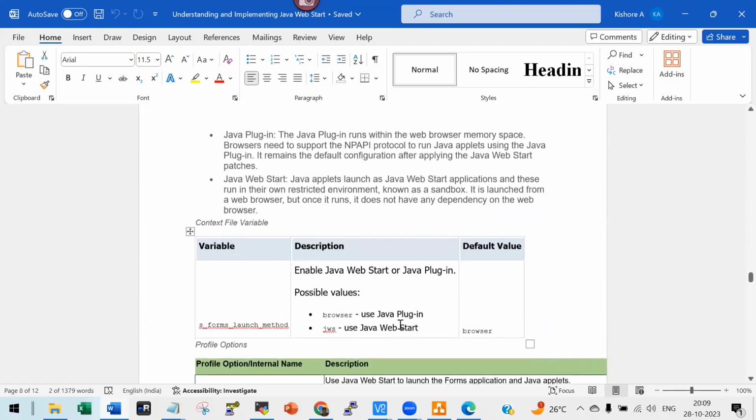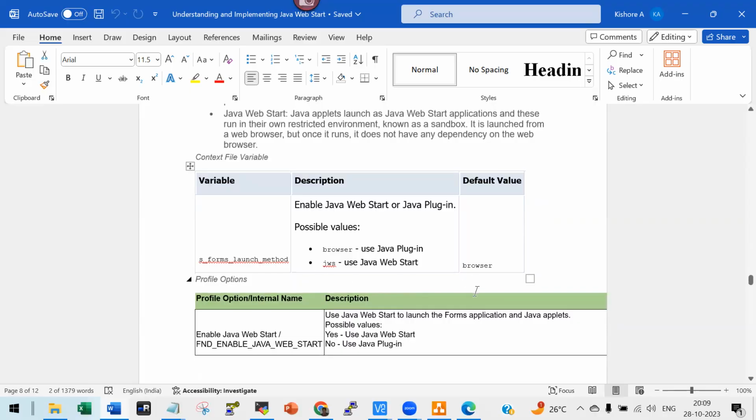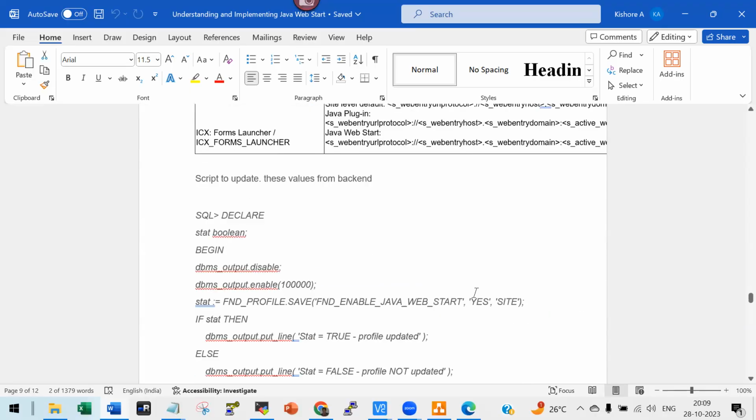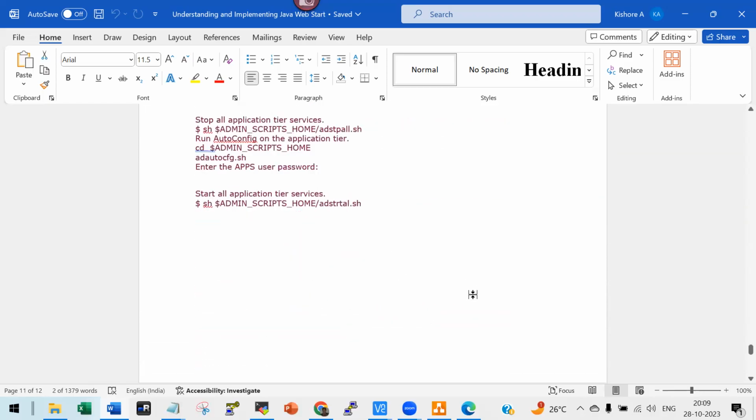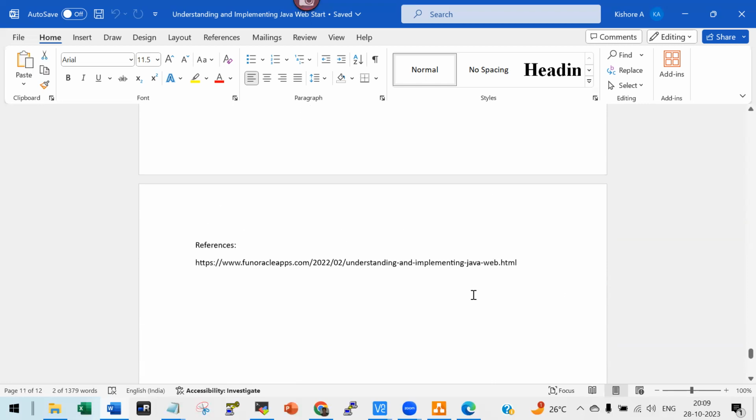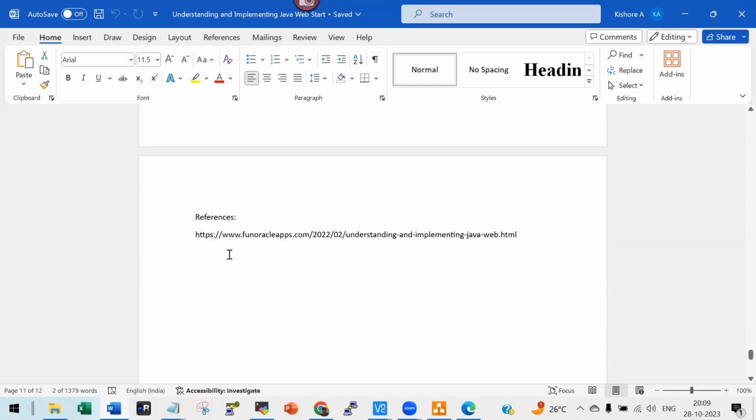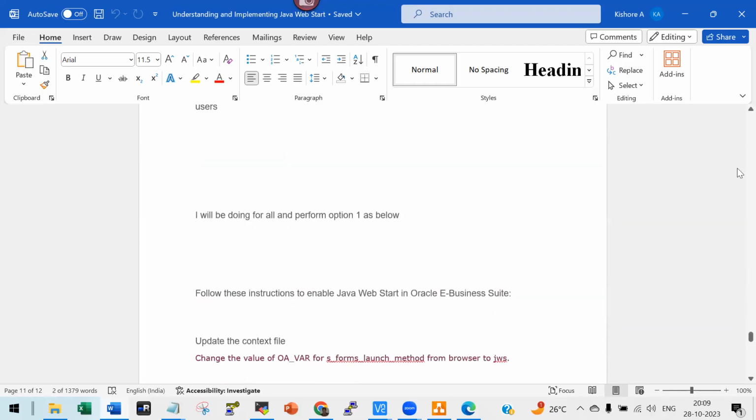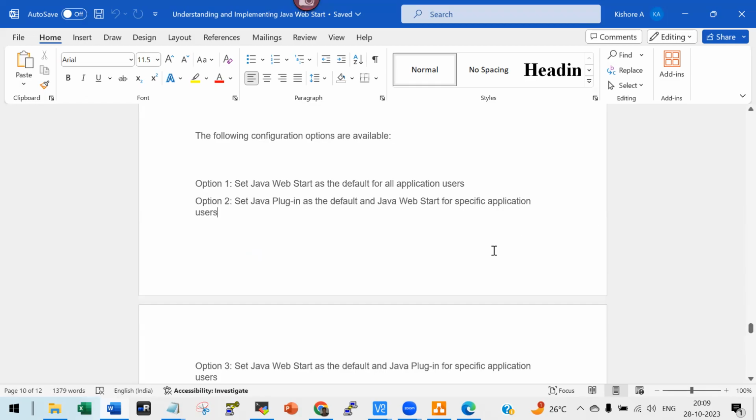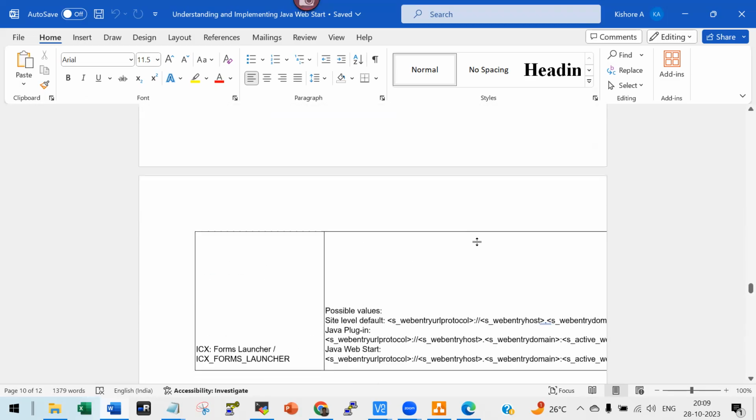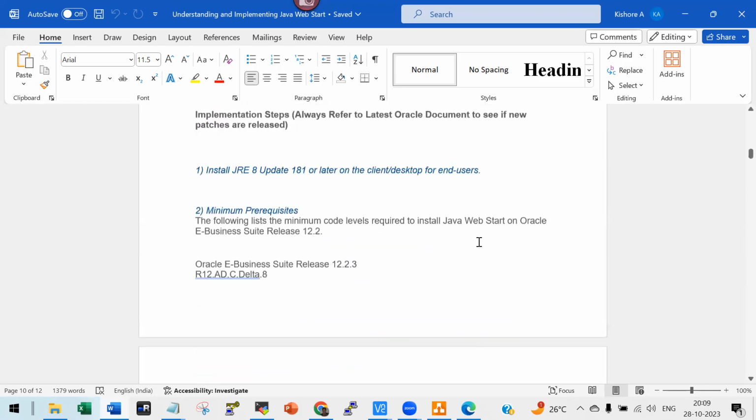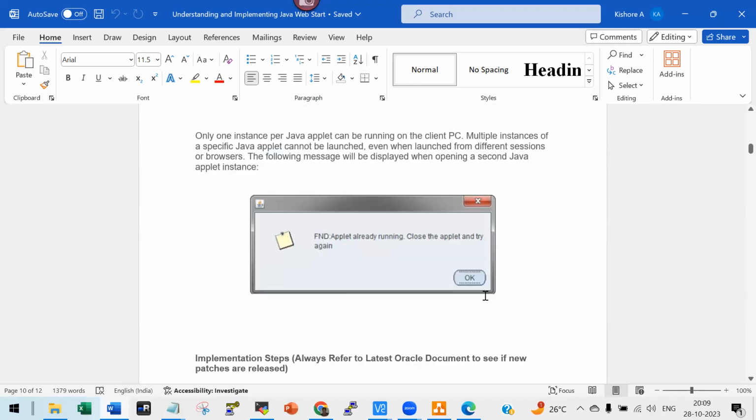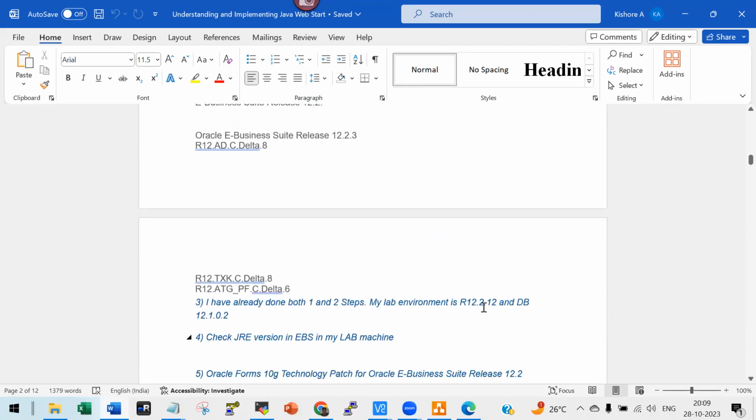Then you have to open the context file and change the browser values and all. That's all, there are only 10 to 12 pages. So this one we are applying on the application side, right, sir? All are application, there is nothing on the database. Few are in OPatch and few are in ADOP, so we will do it one by one.